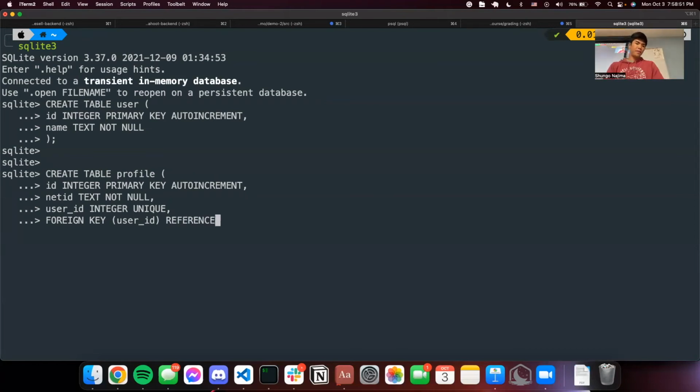And then the keyword reference is the name of the table, which is user, and then the name of the field, which is ID within the user's table, which is up here. Oops, up here. All right, so now if I do dot tables, we can see that we have two tables, the profile table and the user table. Does everyone follow so far? Cool.